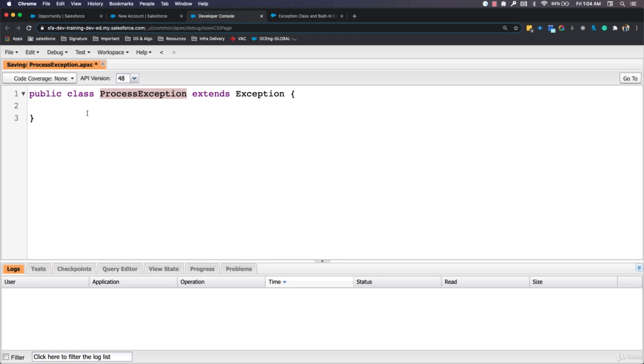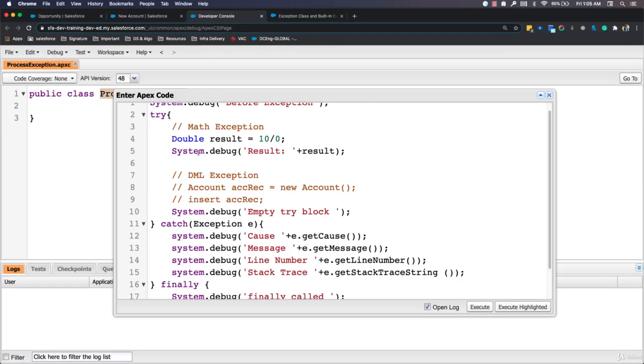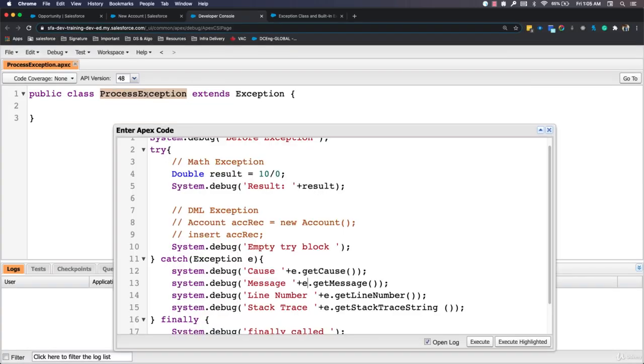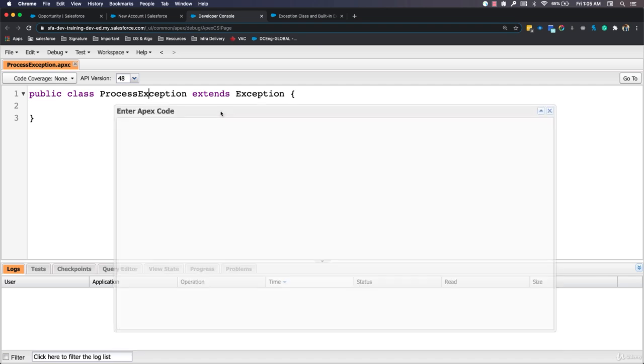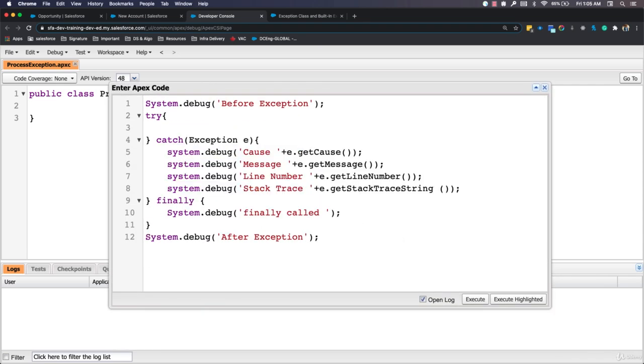So here I've created my custom exception and from my code I can start throwing this exception. So let's open our anonymous window and this time I'm going to throw the ProcessException, which is a custom exception that we have just created. So I'm going to remove this try block code and here I'm going to use my throw keyword to throw a new exception, and I'm going to throw ProcessException and define maybe my custom exception.